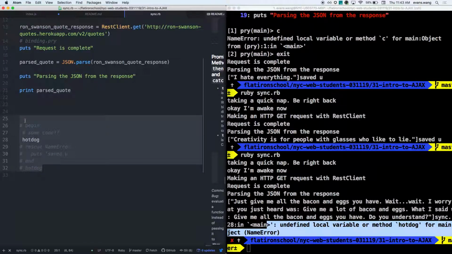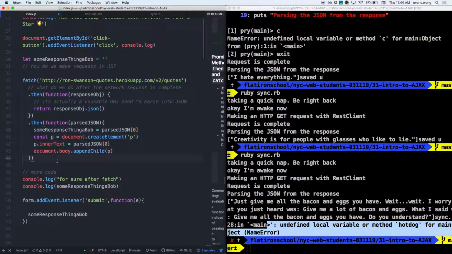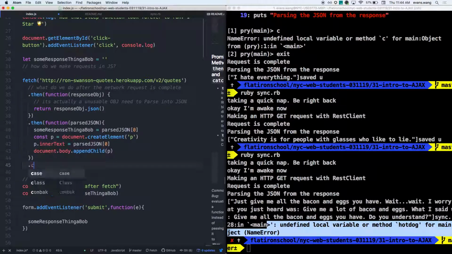So begin rescue in Ruby is very much like, hey, why don't you try doing something? If you get some sort of error, do something else. So the rescue is, if this breaks, do this instead, so that your code doesn't break. So in your fetch, instead of the thens, you can always attach at the end something called catch.